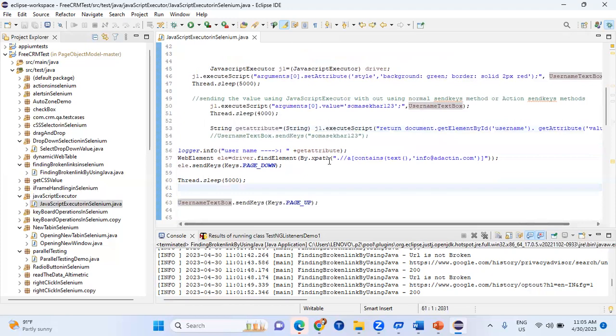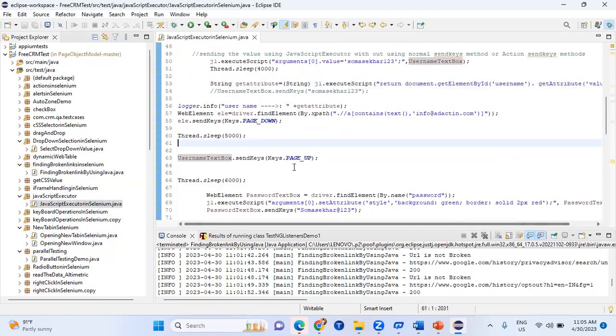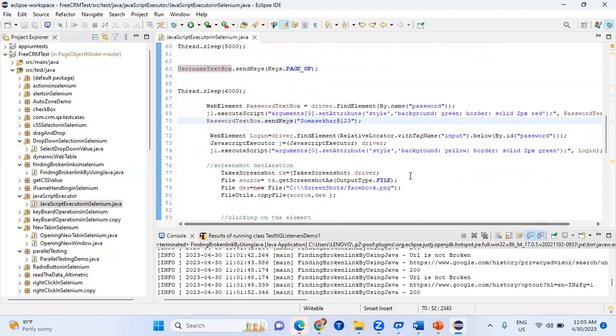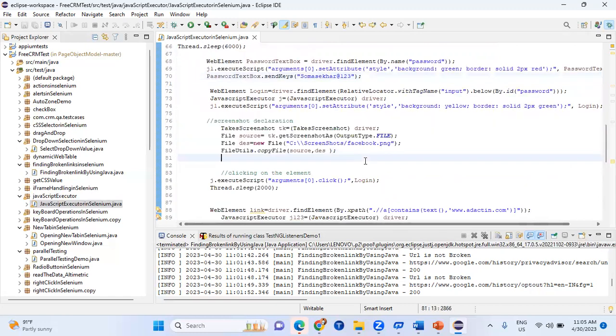And page up. So I'm trying to send the value using page up, page down, arrow keys actually. And this is the same way I'm doing for the password as well. For the password text box, I'm setting the background and colors and all, border and all. I'm using the same thing, and I'm taking the screenshot here and clicking on.